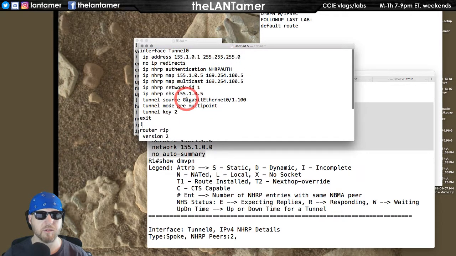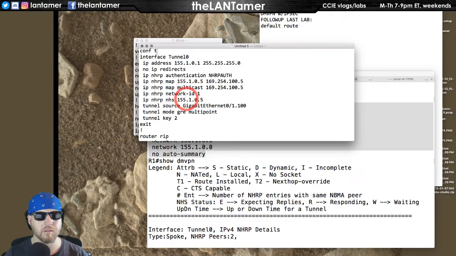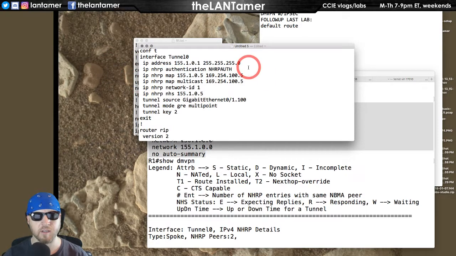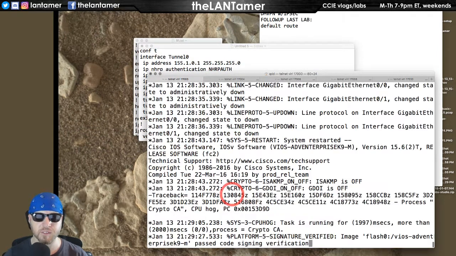So interface tunnel 0. IP address, no IP redirects. That is default. I think it's going to put it in there. That's fine. Authentication. NHRP map. NHRP map multicast. You know what I might have been missing? No, I don't think so. Anyway, wait for this to come up.